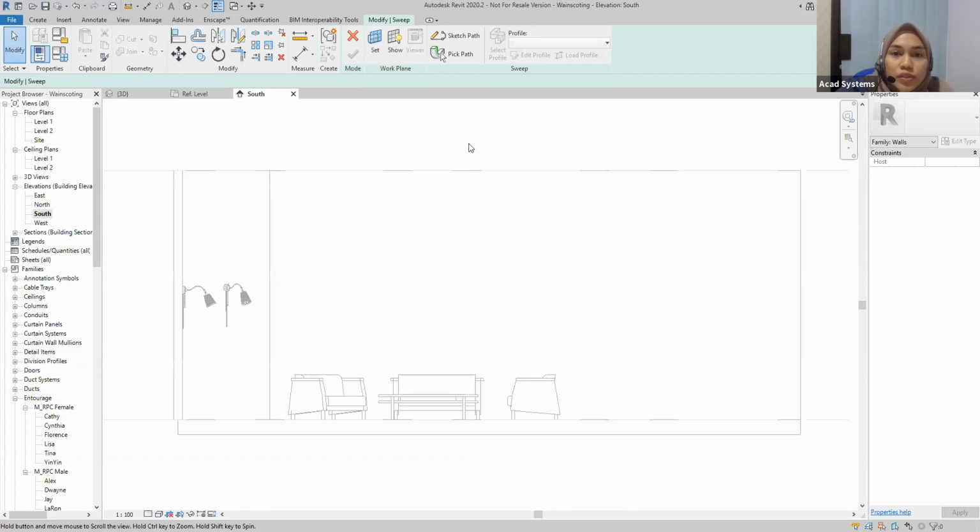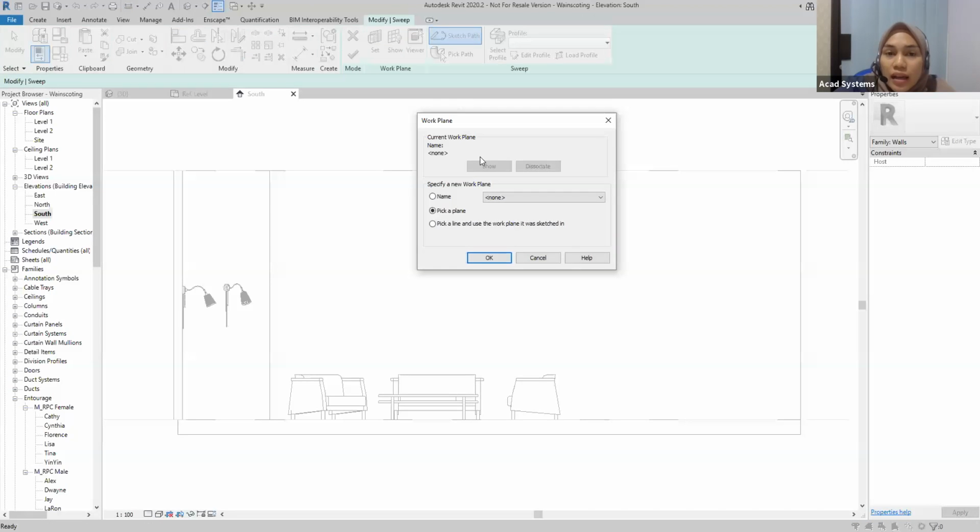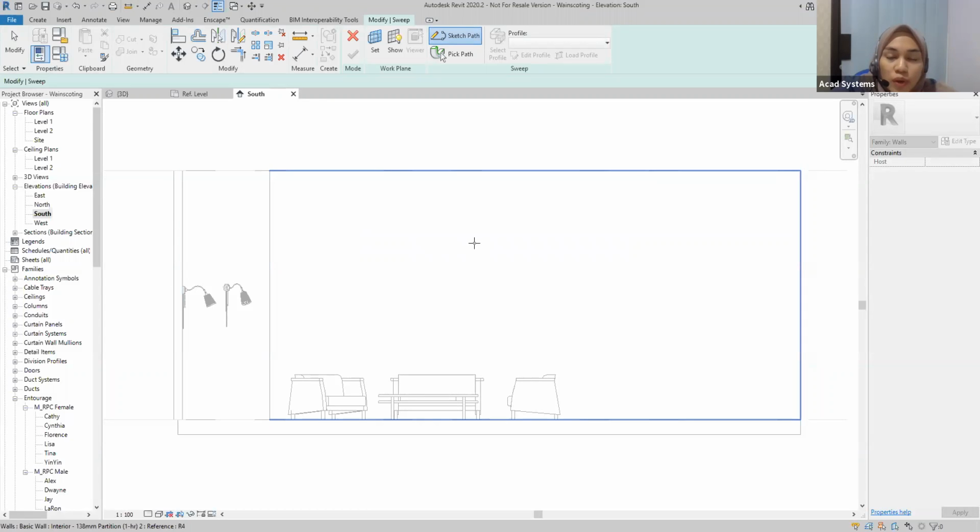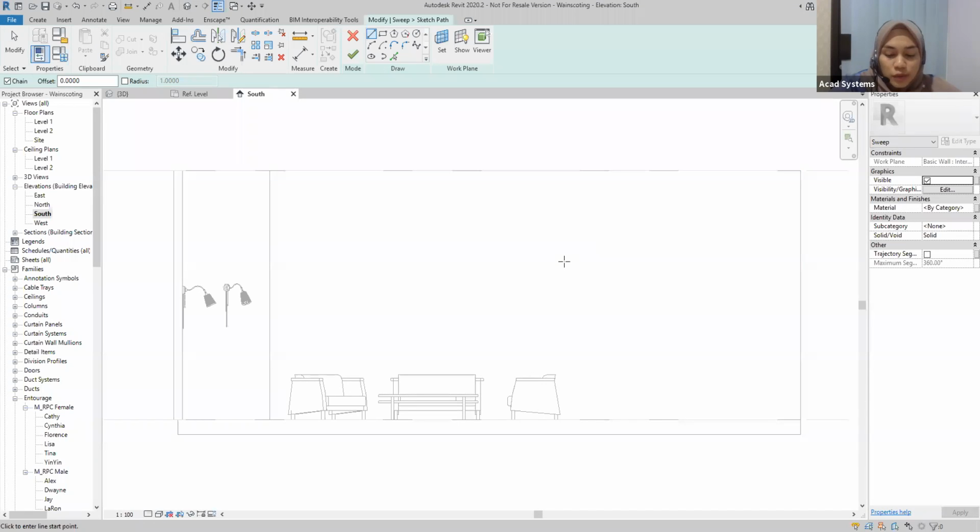Okay, like this, I'm going to sketch path, and it will ask us to pick a work plane because right now it indicates that we already entered the sketch mode. So when we want to sketch, we need a work plane. In this case, our work plane is the wall. That's why we cannot do it in 3D. We have to do it in a 2D view. So this south elevation is a 2D view. So just okay and pick any of the walls that we want. In this case, this is the wall, and click OK. So now we can start drawing.